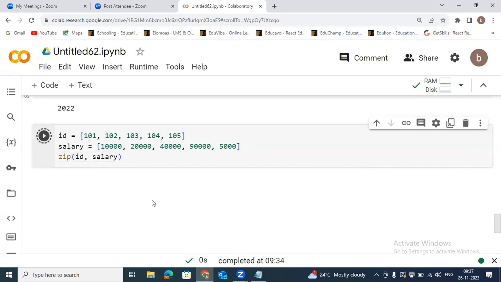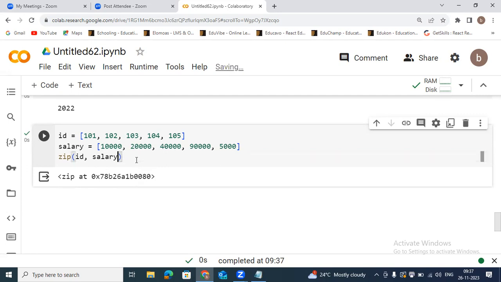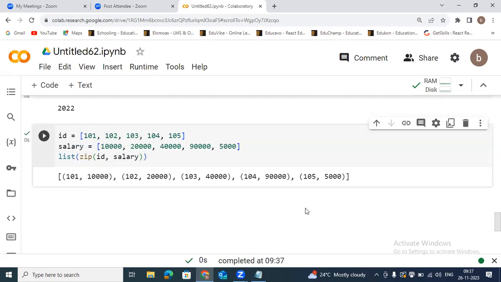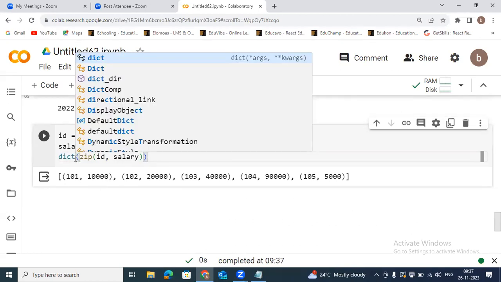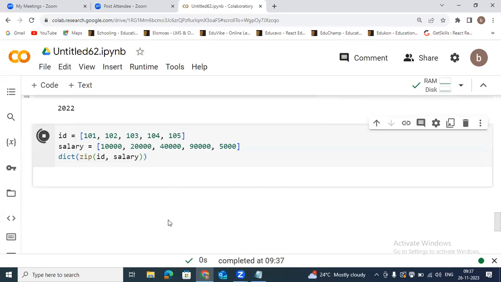If you check this, you will get a zip object. It's not a dictionary, it's not a tuple. You want to convert this into a tuple, just you can apply the tuple function. Not tuple, list function. Now check it. You will get a list of tuples. Instead of applying list function, apply a dict function. Okay, this will be converted as a dictionary. Understood this?